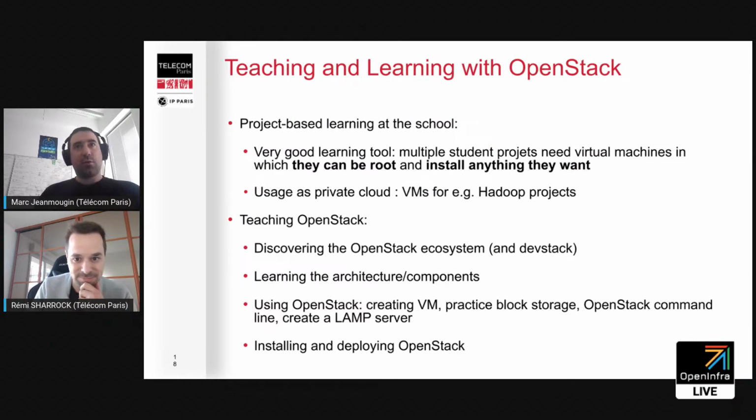So we have several ways of using OpenStack. As Remy mentioned, we can use it to host services that we provide to the faculty. But we must mention that VMs are actually a very good tool for students, because if you give a VM to someone, they can be root on it and install anything. So basically, they can tinker and try things without any fear of having huge steps of reinstallation or other things.